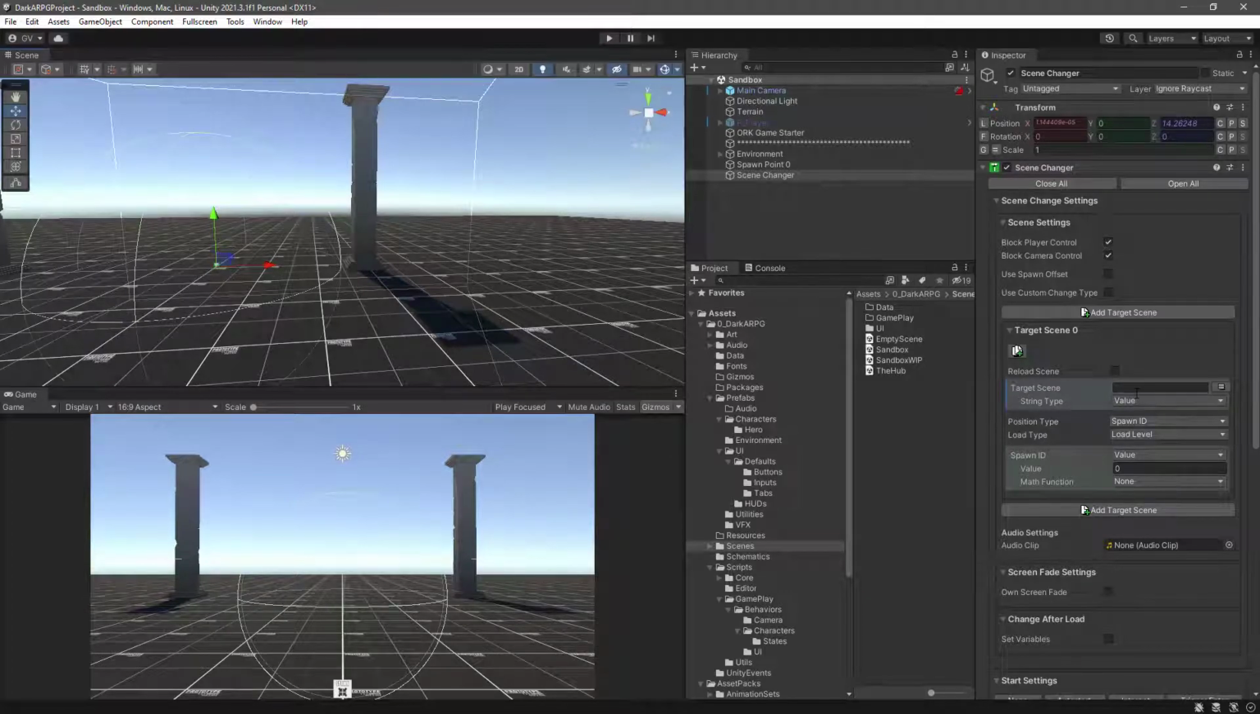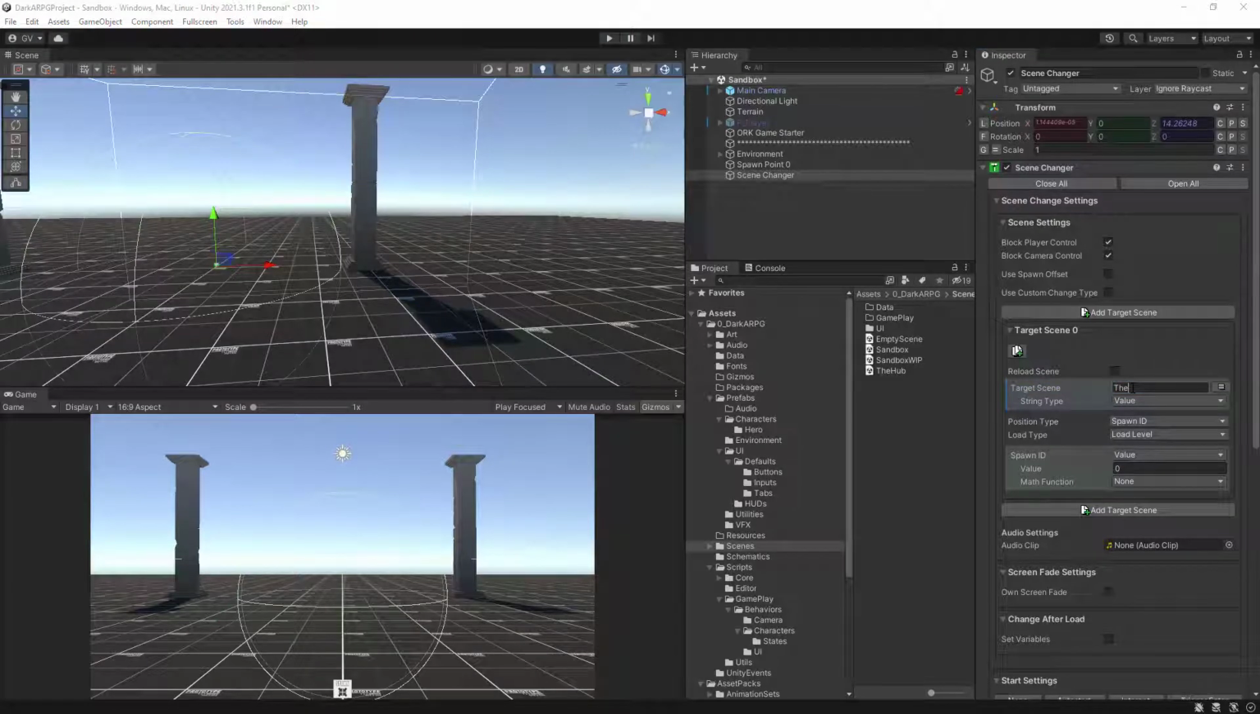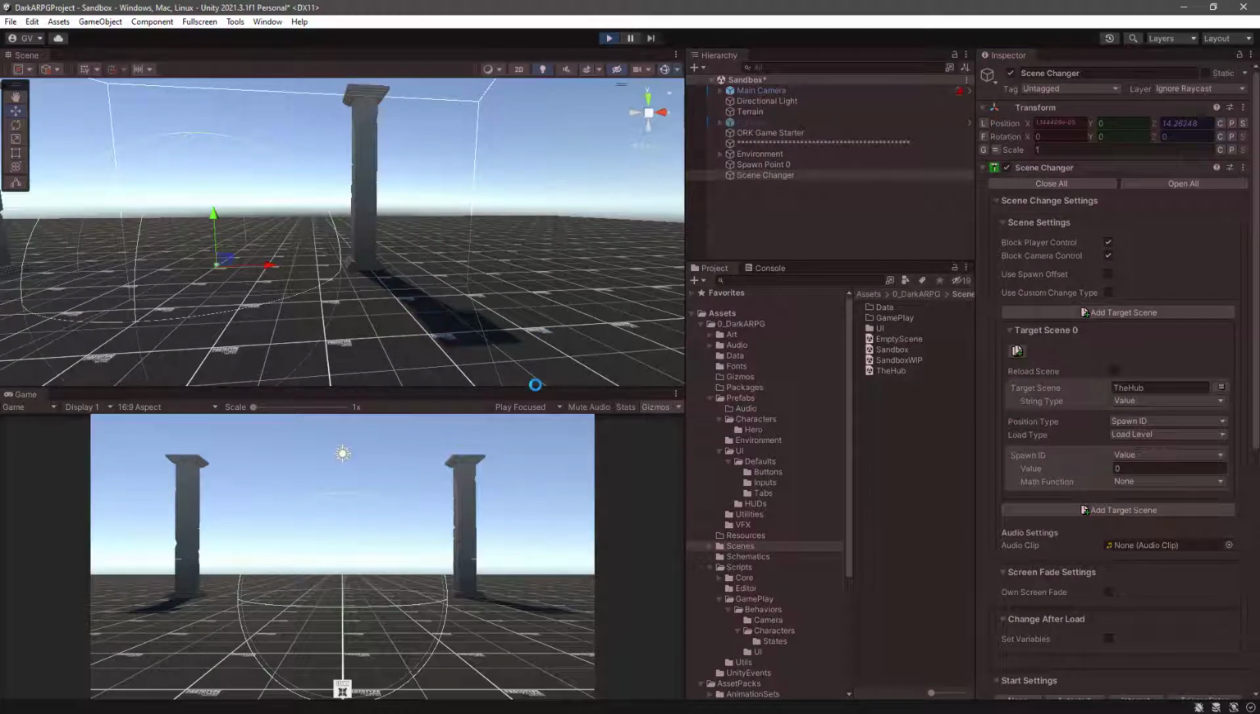Well, not yet actually. We have to set the target scene here, so let's type the hub. Remember that it needs to match the name of the scene, and also this scene needs to be included in the build scene list to work, right? So we are going to transition to the hub scene at the spawn ID that we set up with ID of 0, right? So now we can click actually and play and test it out.